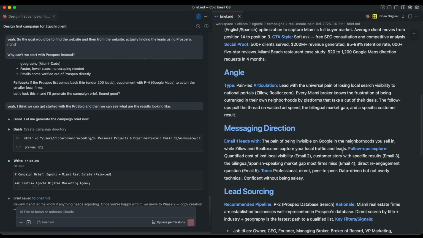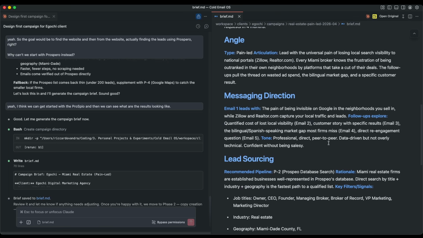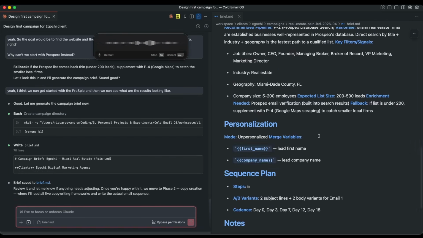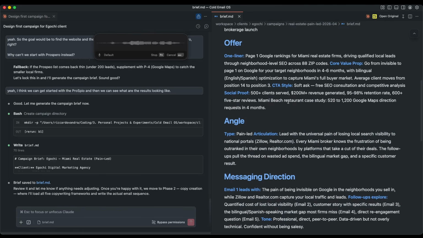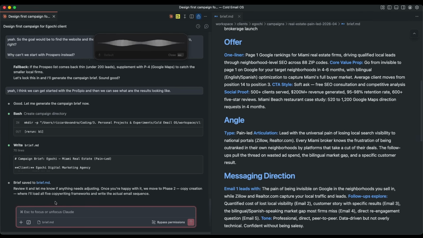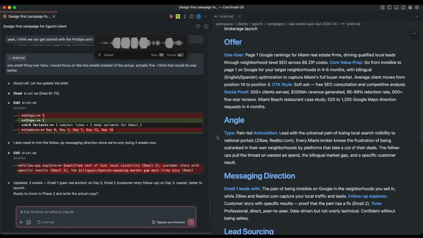Pain led messaging direction. Okay, here it mentions like 5 emails. Okay, one small thing over here, I would focus on like 2 emails instead of actually 5. I think that would be way better. Okay, so let's write the actual copy here.